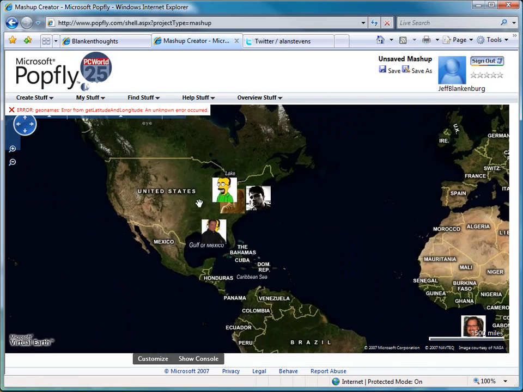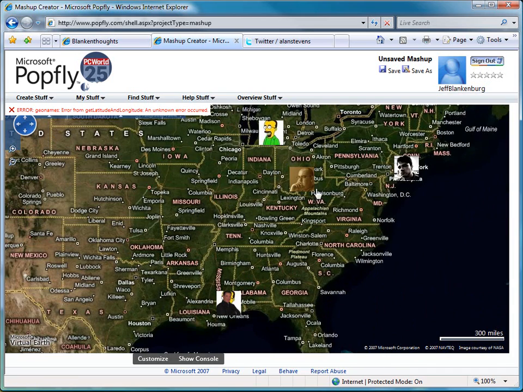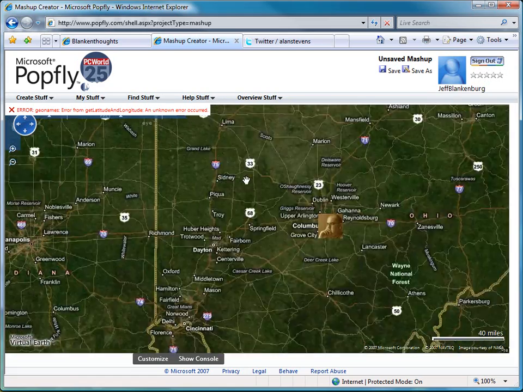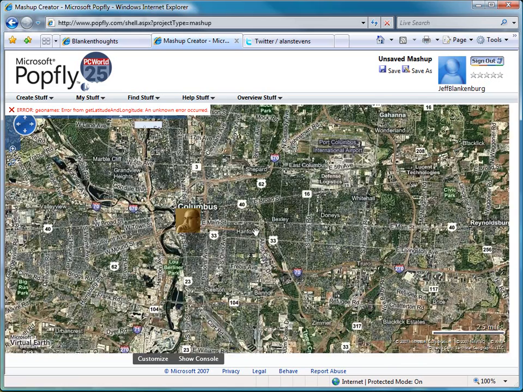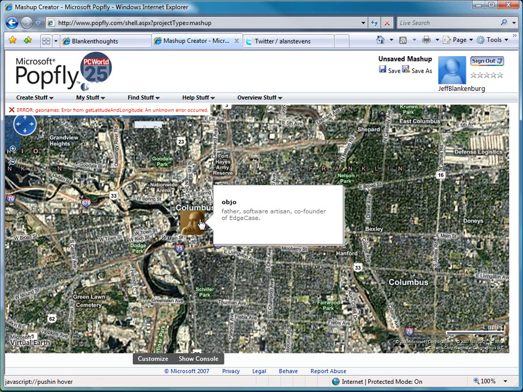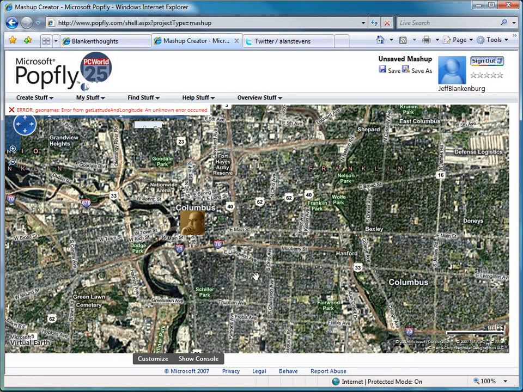But for those people that have entered their cities appropriately, you can see that Joe O'Brien is definitely where he should be. And I don't know if we can come in any closer to see anyone else, because if everybody put Columbus, they might be stacked right on top of each other. Yeah, it would appear that way. But I think there's one beneath him as well. But so that's a very simple example of creating a mashup just using Popfly.